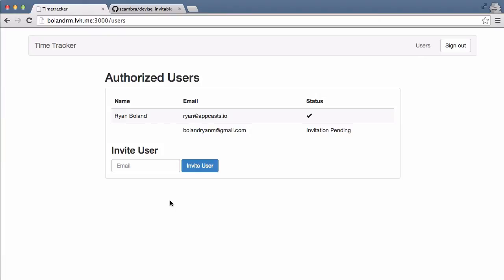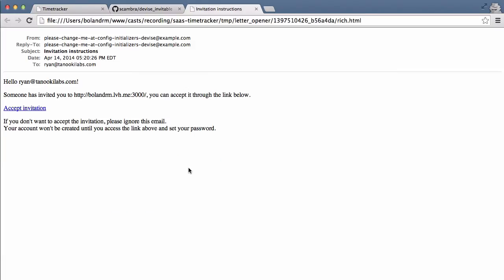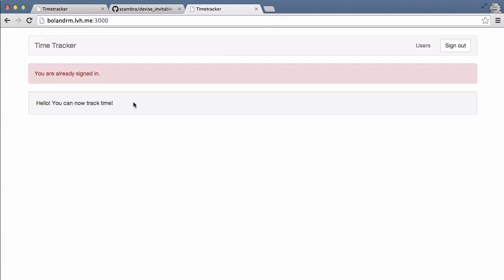With that set up, let's try inviting another user. Awesome, so now it's opening up this additional window with a preview of the email. This isn't the best preview, but it works for our purposes. The one thing here is if you click the accept invitation, it's going to say that you're already signed in.